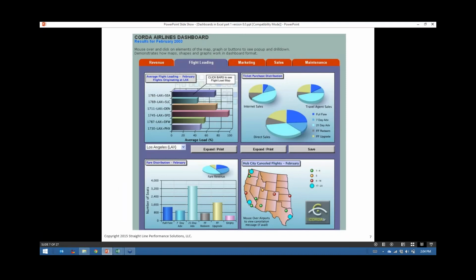On this airline's dashboard, there's a lot of attention given to visual appeal with fancy design elements, some 3D, some angled pie charts and shading. Now, some of this works, but some of it is clearly difficult to see. At the top of this dashboard, it says mouse over and click for interactive elements. This is a common way to incorporate interactivity into your dashboard.